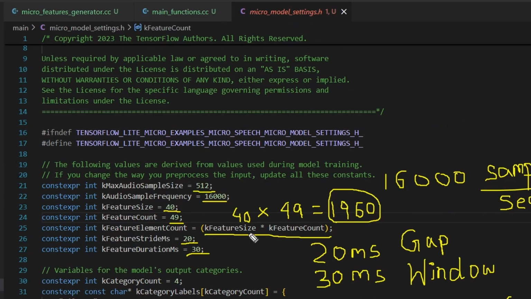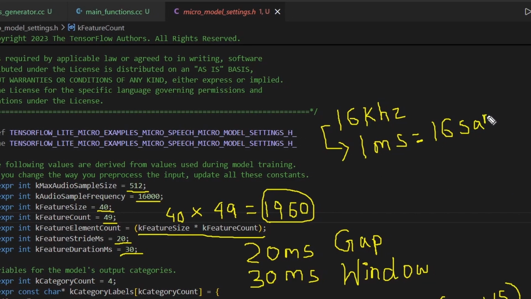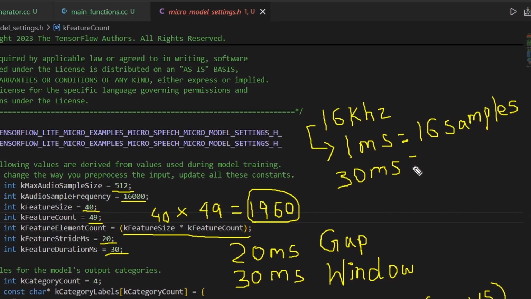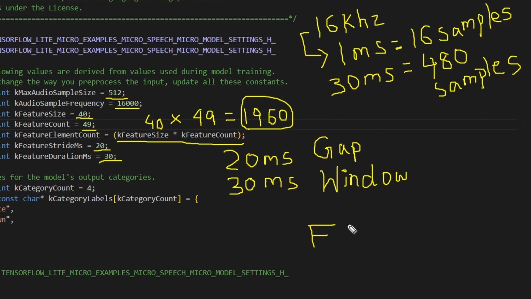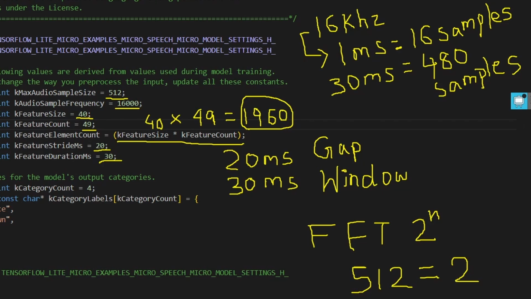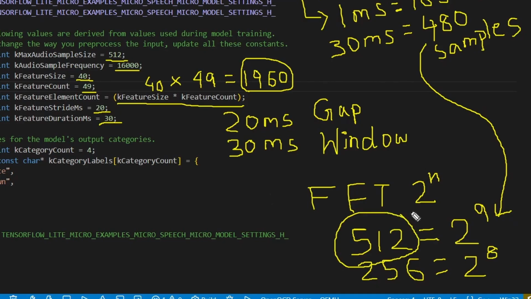Finally, max audio sample size, which is 512 samples. Let's quickly understand this. At 16 kHz, we get 16 samples per millisecond. So in 30 milliseconds, we ideally need 480 such samples. But FFT algorithms work best with sample sizes that are powers of 2, and the next power of 2 after 480 is 512. So instead of 480 samples, we take 512 samples, which actually corresponds to about 32 milliseconds of audio. So these are the core settings that define how our audio is sliced, processed, and fed into the model.